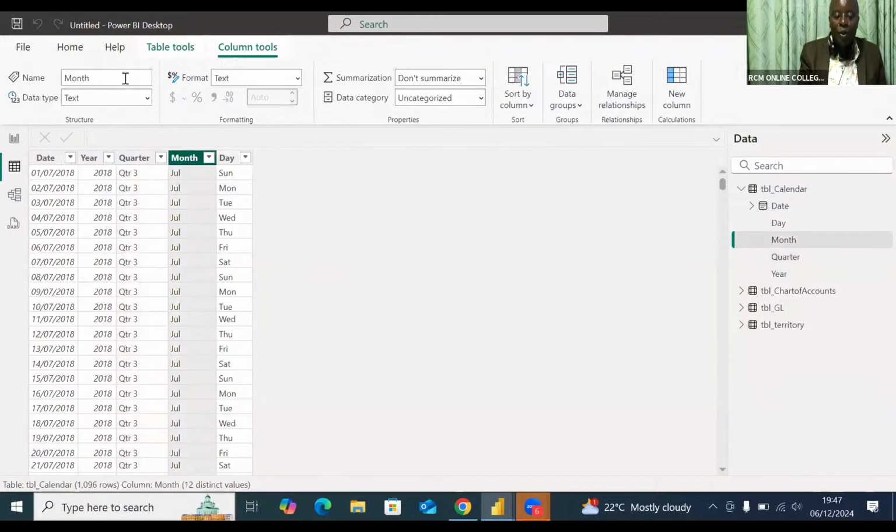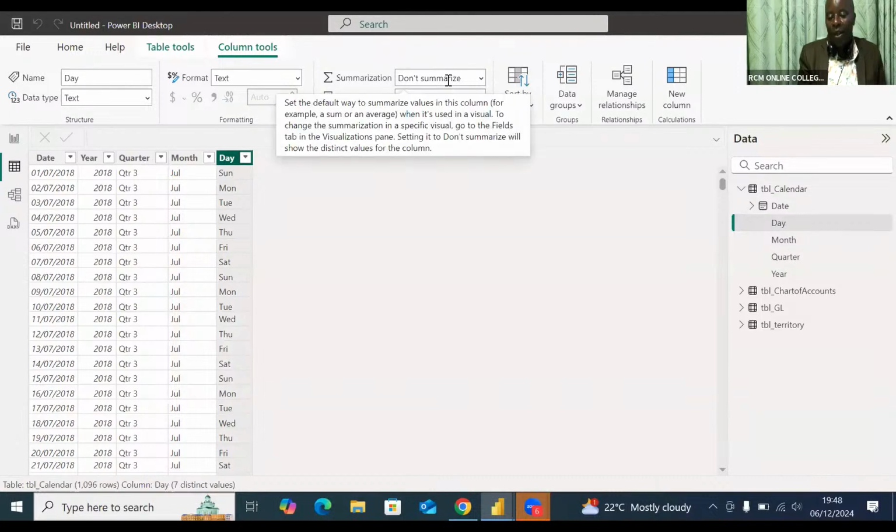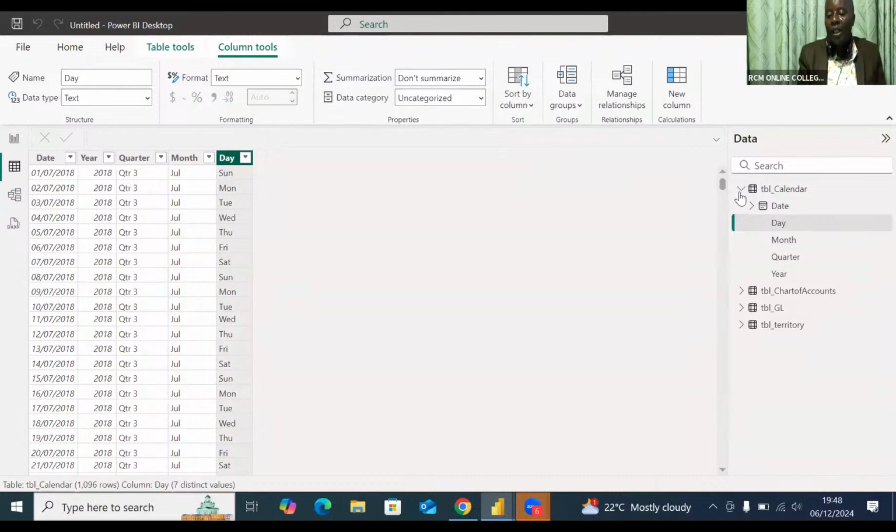Ensure that you have everything. Works here, don't summarize. Day, everything, again should be don't summarize. So now you are through with the calendar.